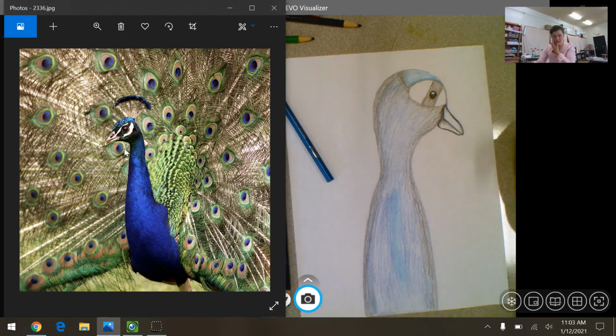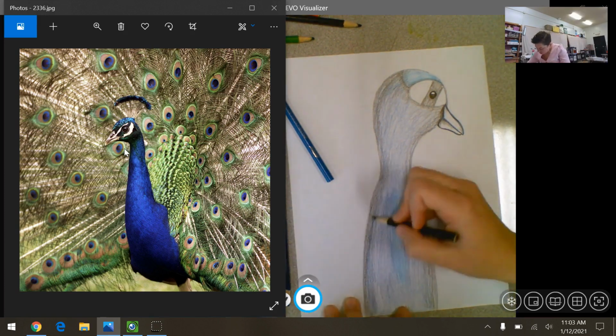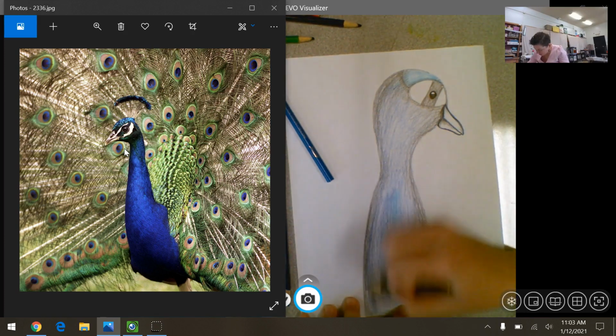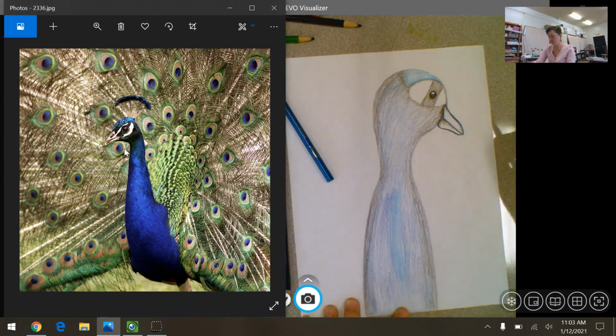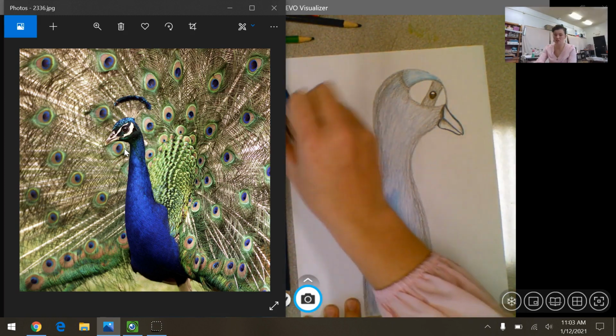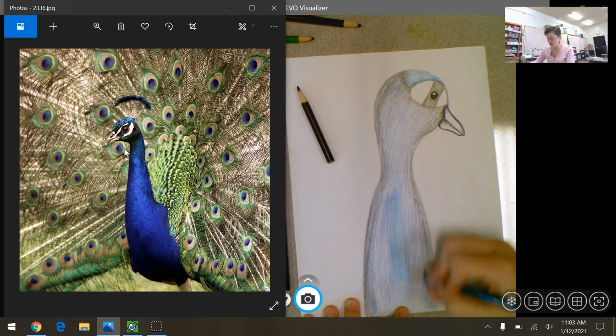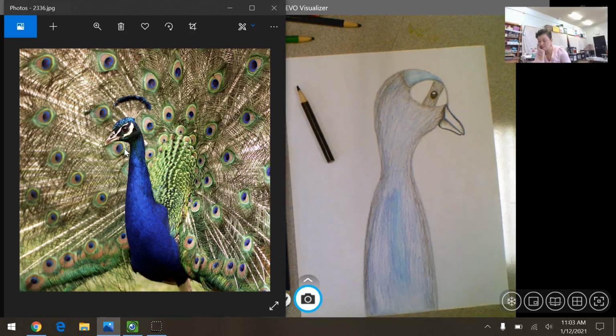Okay, so there's that. And I can always go back and darken up areas. Now, it is harder if I make an area too dark to lighten it up, but I can always go back and darken up areas. So what we're going to do from here is I'm going to show you how to make the feathers, and then we'll finish up.